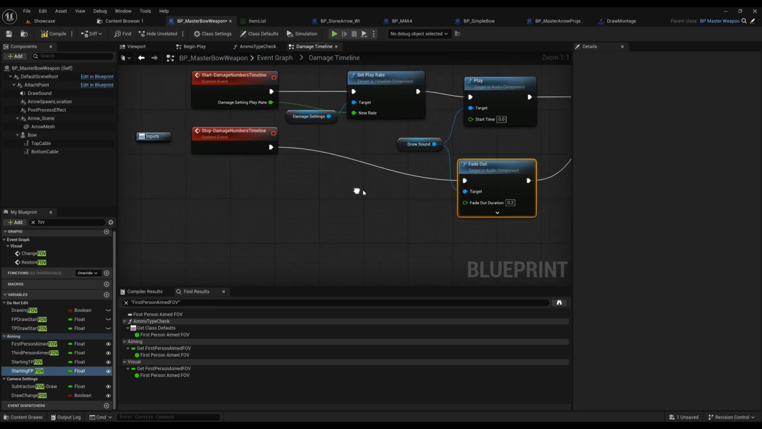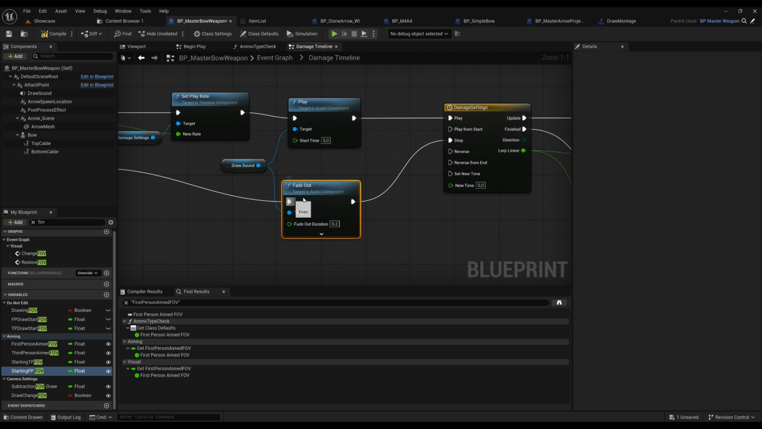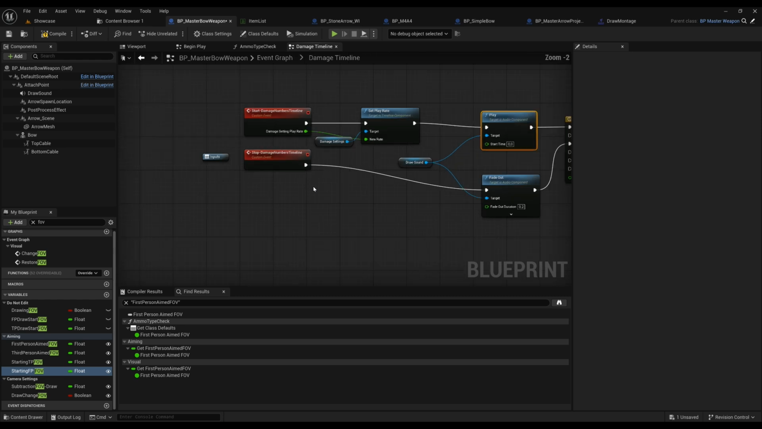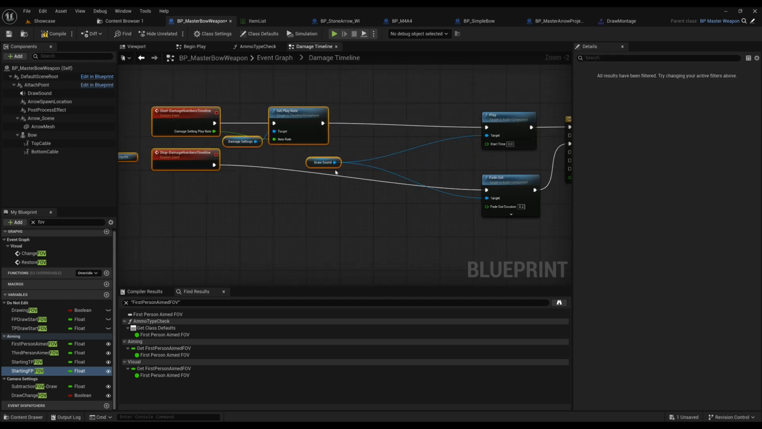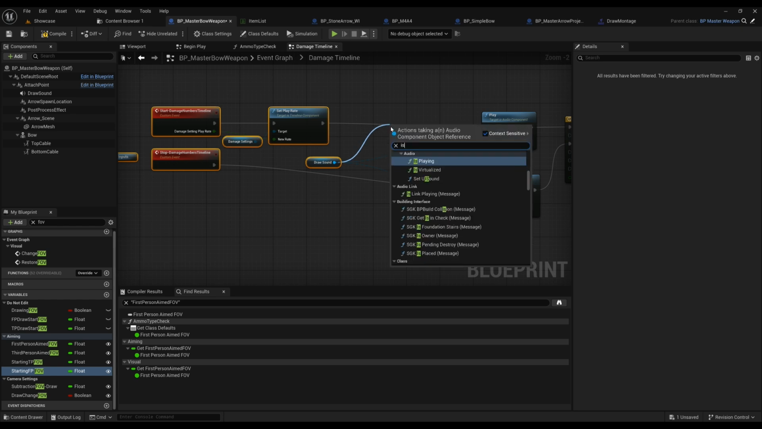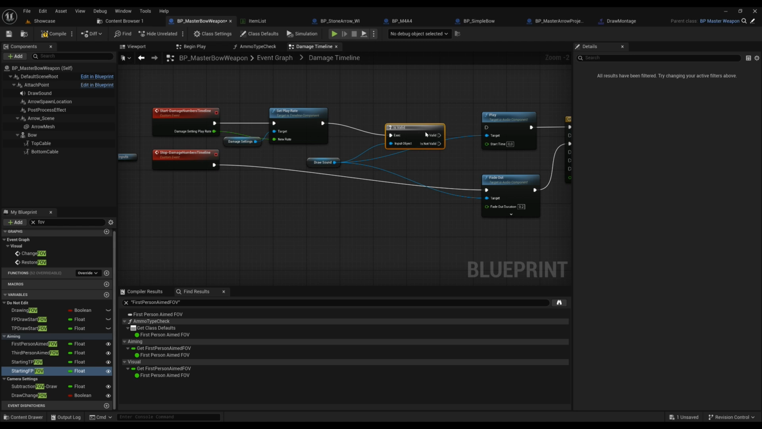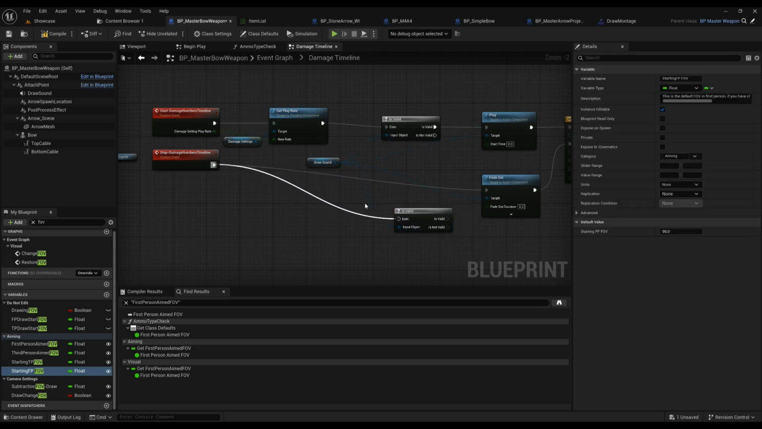Then in the damage timeline, we're going to do the same for the draw sound. So we just want to add some is valid nodes. We're just going to move these up a little bit. And the same down here.